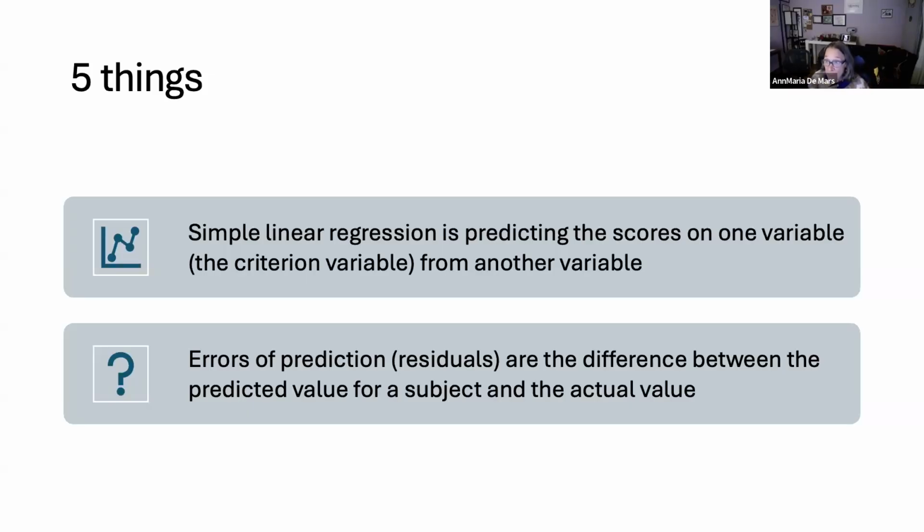There are 5 simple things I'd like you to start off with about simple linear regression, and that is predicting the score on one variable, the criterion variable, from another variable. Say you wanted to predict GPA from the number of hours a week students studied. So that would be an example of linear regression. You have 2 numeric variables, and one of them you're predicting from the other one.